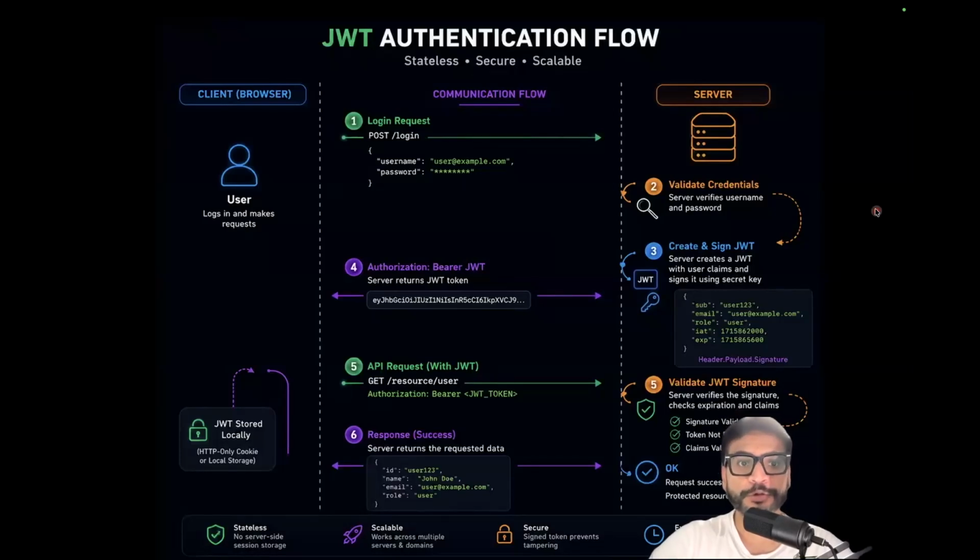What is JWT? That is JSON Web Token. It allows you to connect two applications securely in a trusted way through tokens. Now let me show you how authentication takes place through JWT.